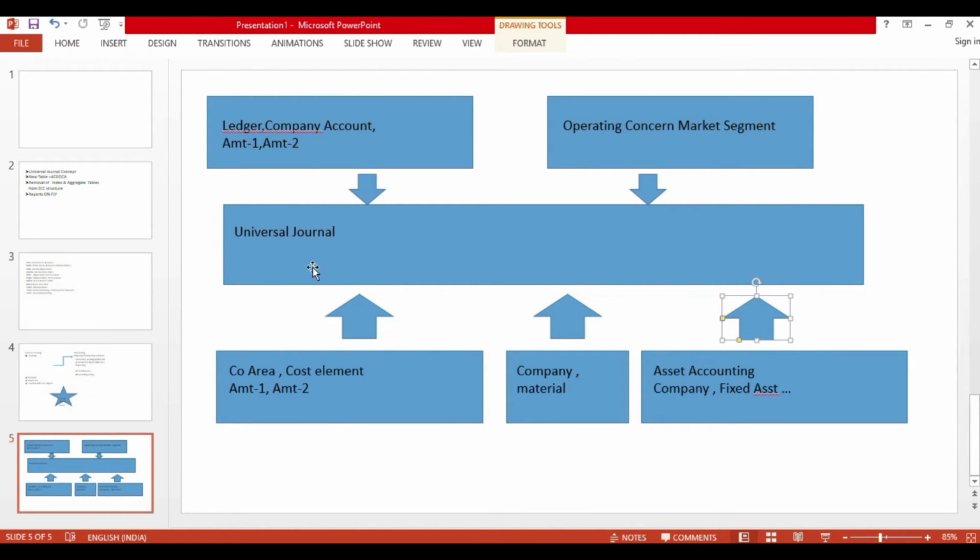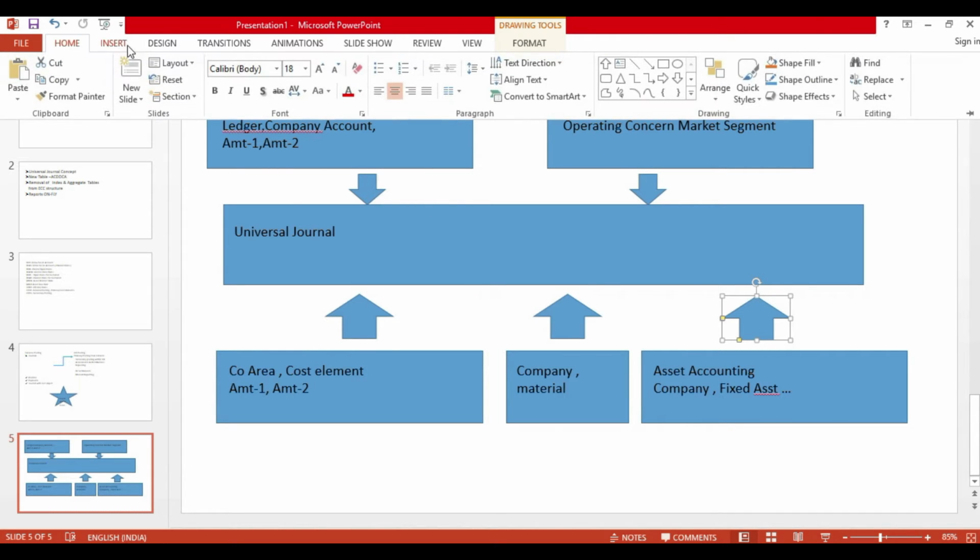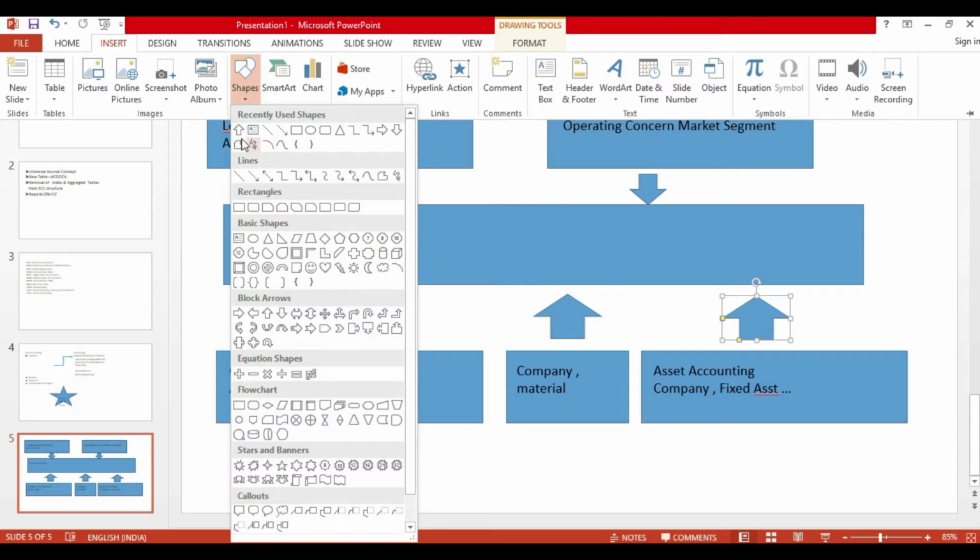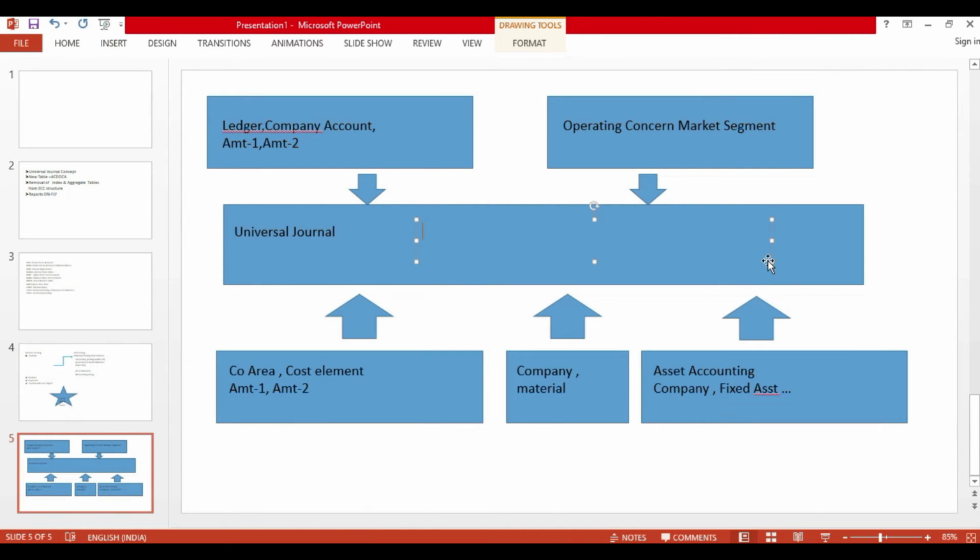So whatever was separately scattered is now all in the universal journal. You just put all the information in one table. I will show you the universal journal table, where you will find multiple fields in one single table.